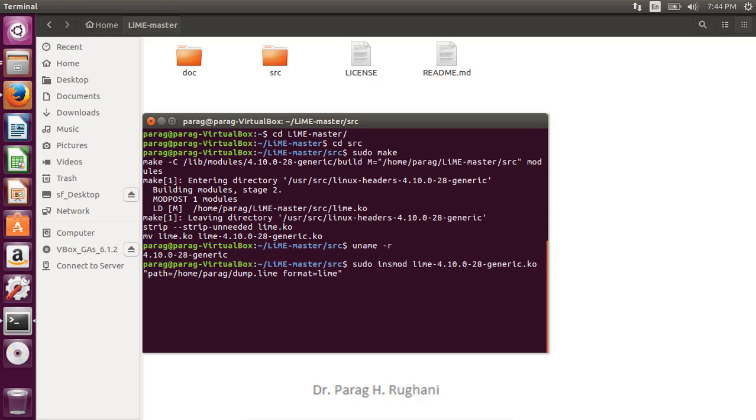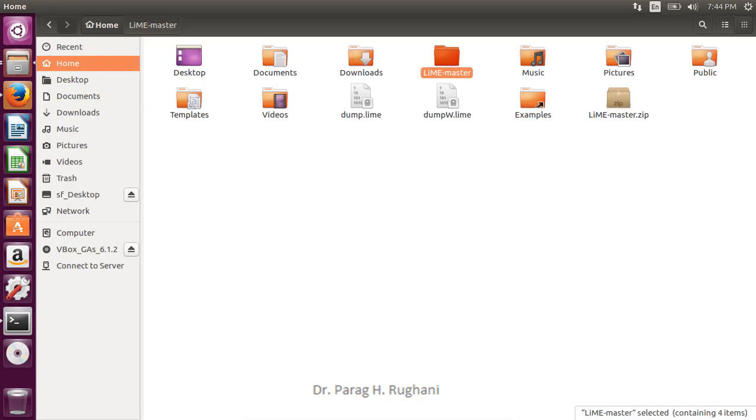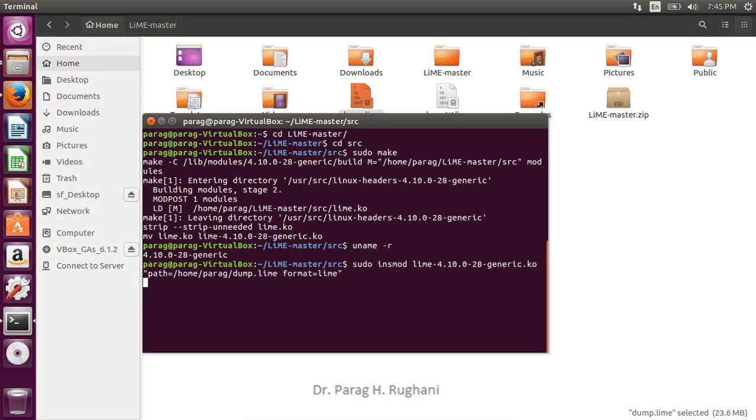Once I run this command, it will start dumping the data, and I can go to the home folder and cross check whether a dump.lime file has been created. You can see that right now it's 8.9 MB, and again if you refresh it will keep increasing because it's dumping the data. The process of dumping RAM may take time based on the size of the RAM.